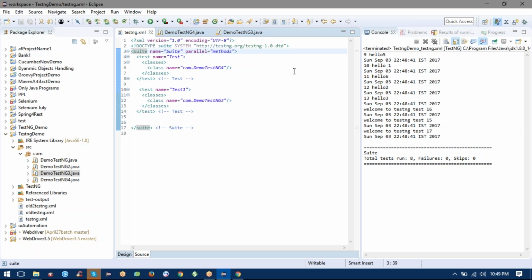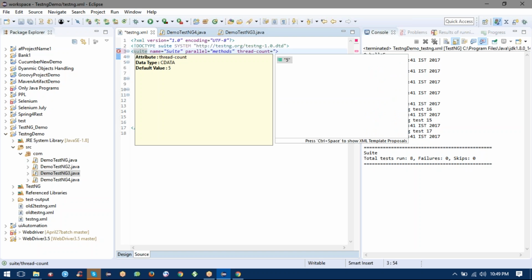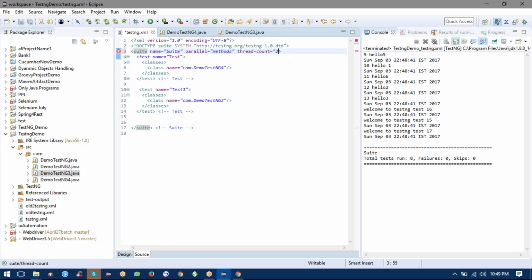So one more thing is there. There is one clause, thread-count equal to. How many threads do you want to run in parallel? You can control it. Say that I have given 2 here. The syntax is like that. You have to use it this way, thread-count, and the number should be given as a string.